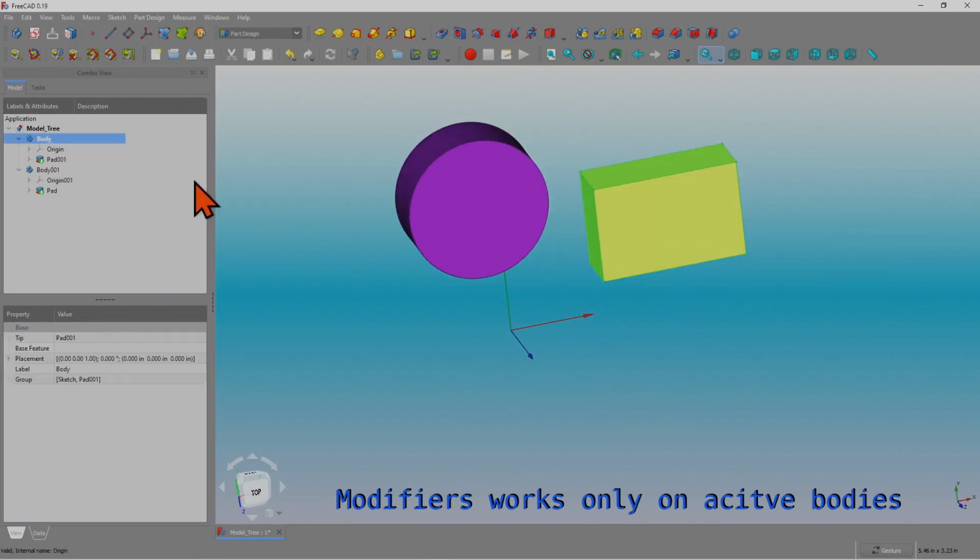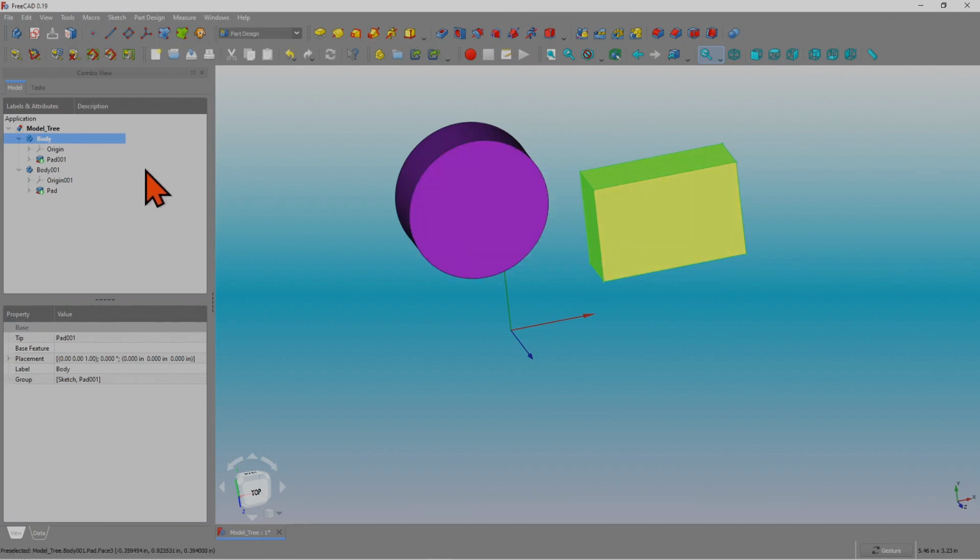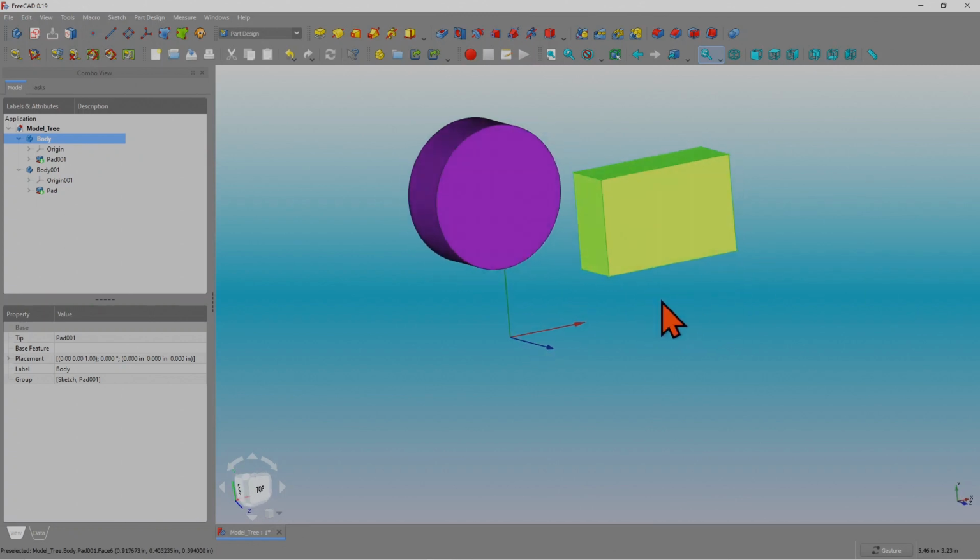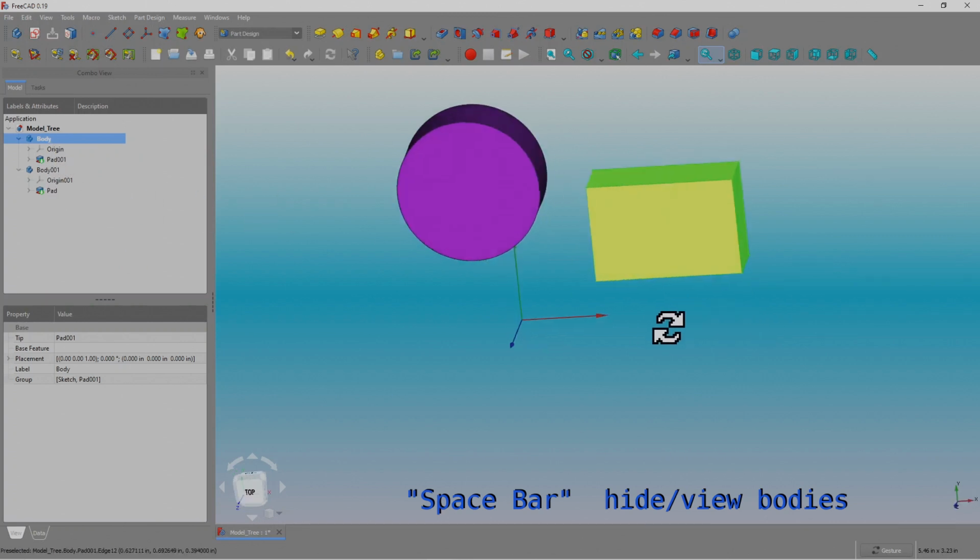Now say I don't want to see this anymore, I'm going to press the space bar to hide it. It is not deleted, it is just removed from the view. So if I go back, click on this one and press the spacebar again, it will appear. So it's just a quick way, if you have multiple bodies and your view is hindered by so many bodies, to remove them by pressing the spacebar.